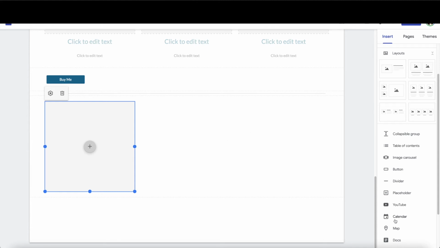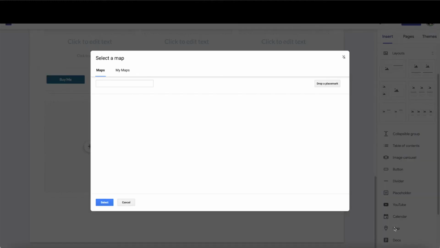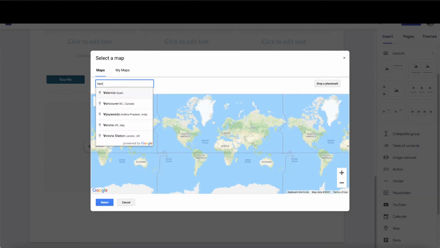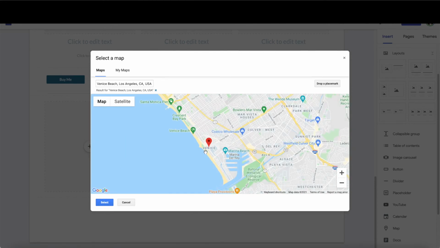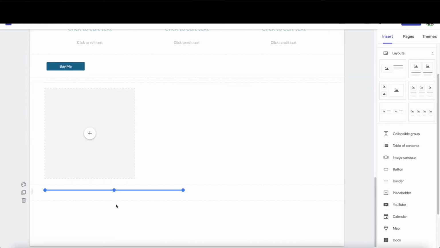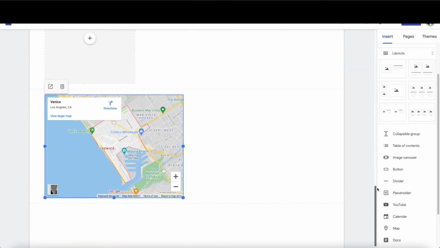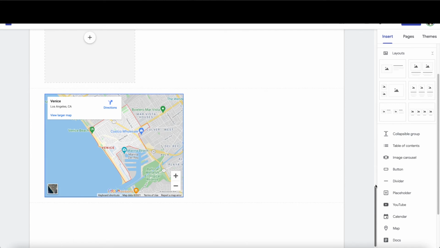You can add a calendar. You can add a map to anything specific. So I'm going to put map and I'm going to say Venice Beach, Los Angeles, California, my favorite place to be. I'm going to click on that. And then it's going to come up and there's Venice Beach in California, my favorite beach. And I'm going to hit select. And then you'll notice that it actually put the map up of Venice Beach, California. Then when this website is viewable online, your viewers can hit directions and actually get directions to your location on the site. So that's something really cool that you can do that you can't do on Canva.